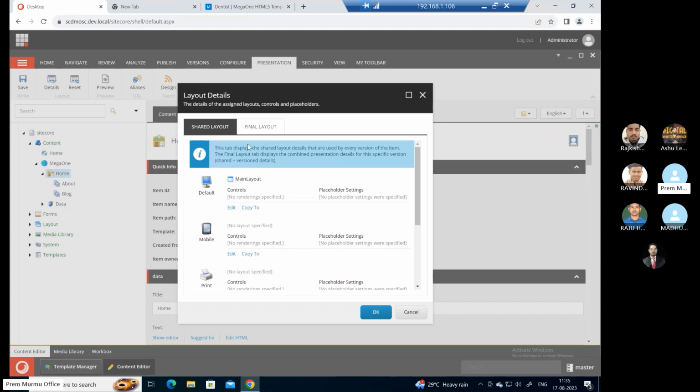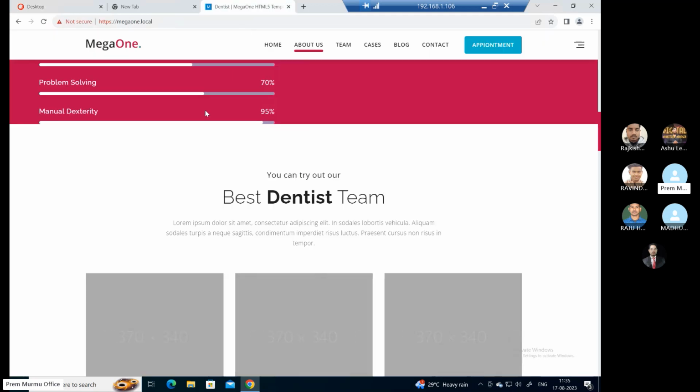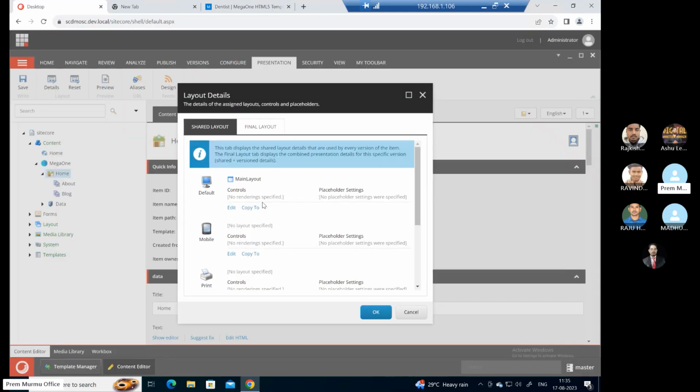I'll show you that in the experience editor as well. There, we have an option where we can configure and select like this as well. But for now, let me just tell you about the content editor only. If I explain the experience editor, you will get confused.